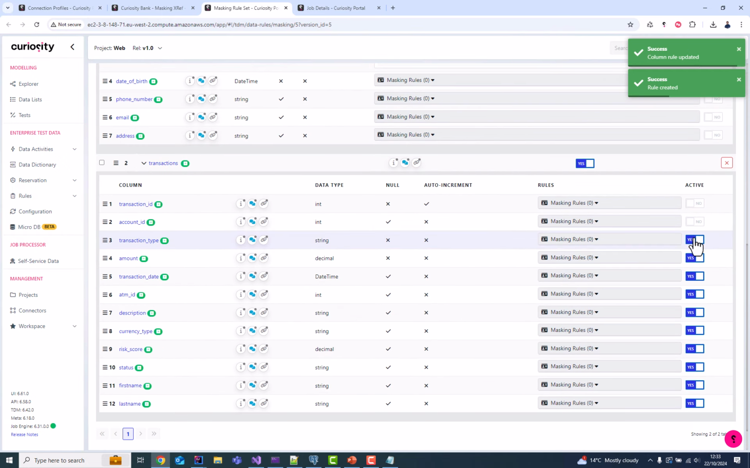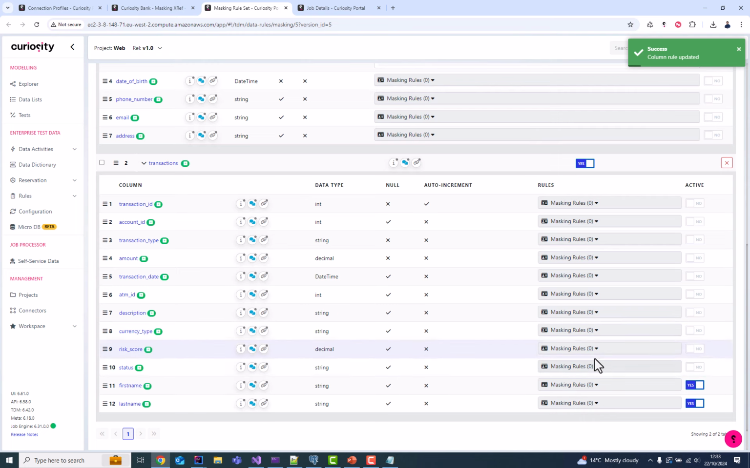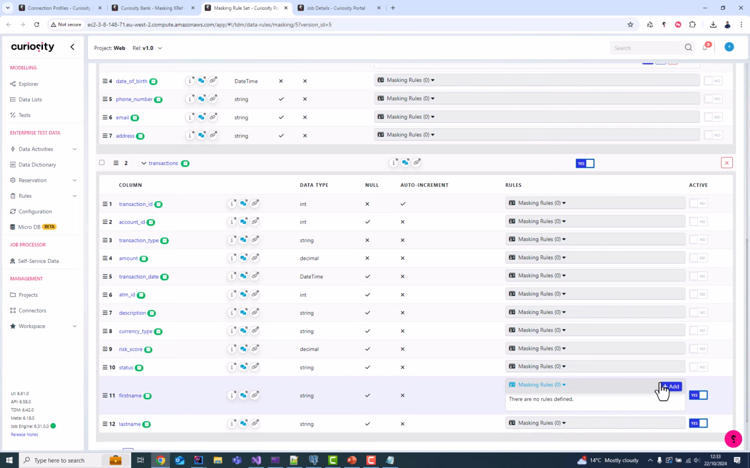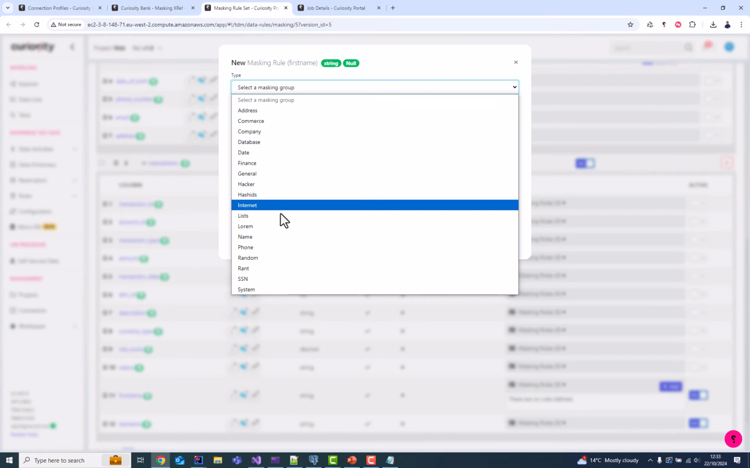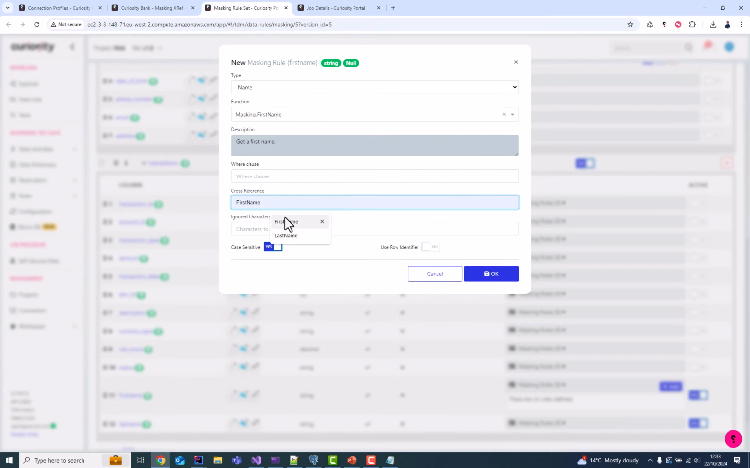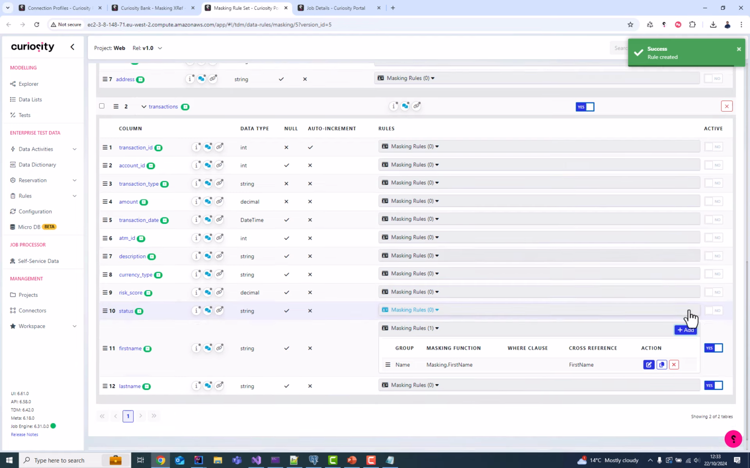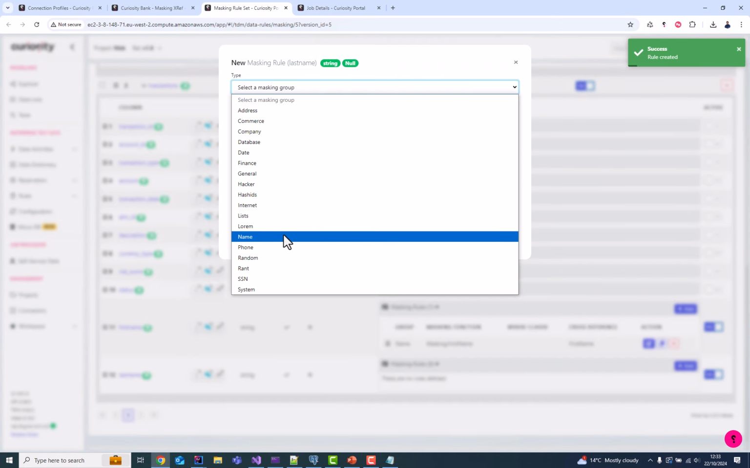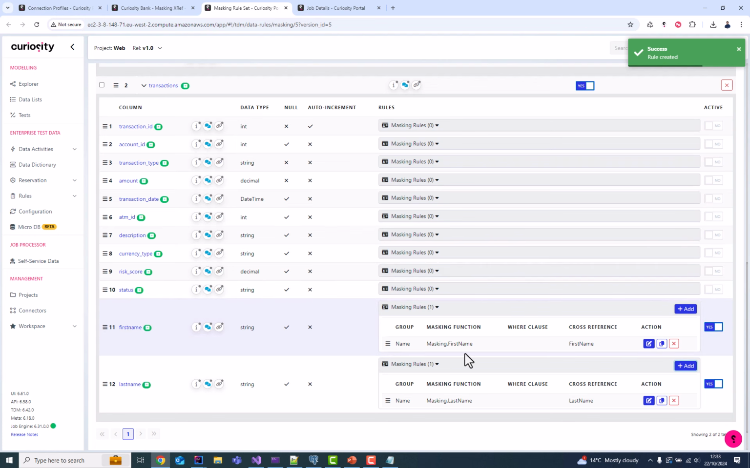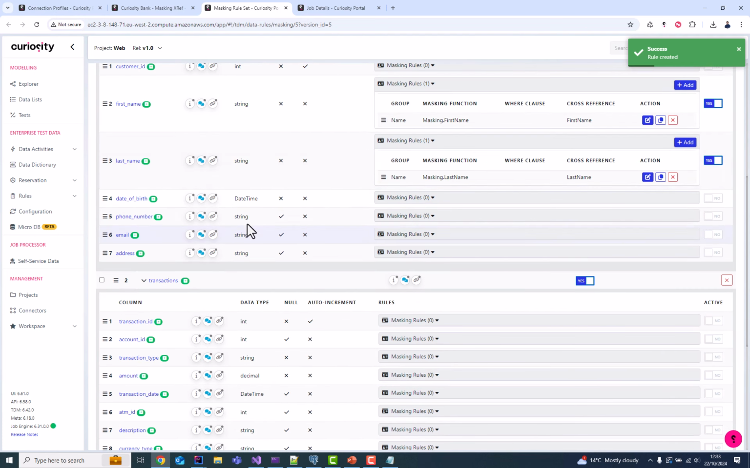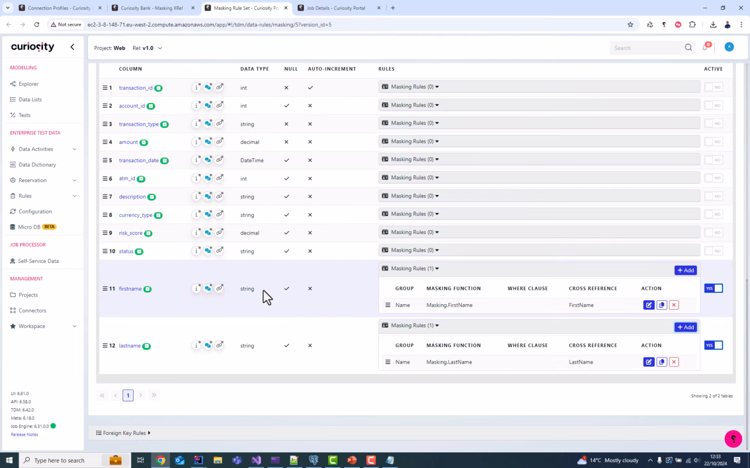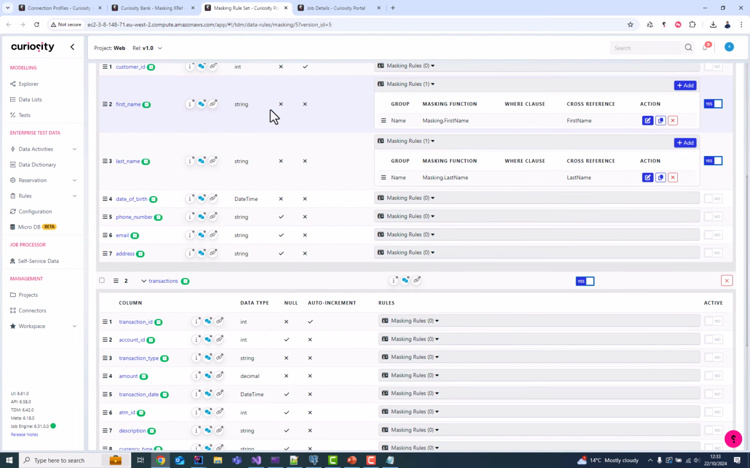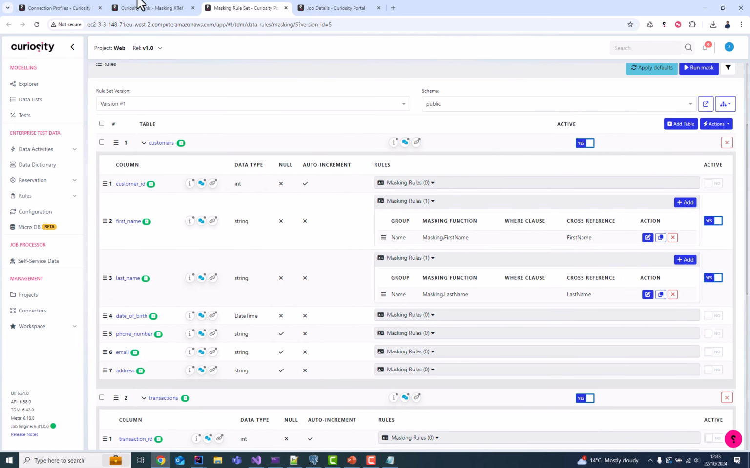Now, inside our transactions table, we are going to do exactly the same thing so that we end up with consistency. We're going to mask the first name, and we're going to use the first name cross-reference, and we're going to do the same with the last name here. Now, this is going to ensure that we have consistency between these two. They always get masked to the same values, and this means that we have consistent masking.